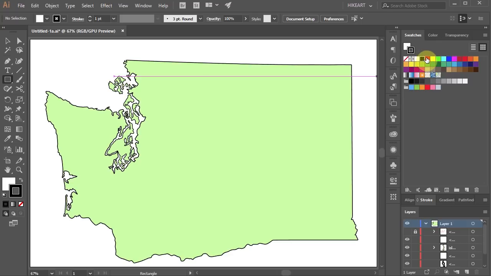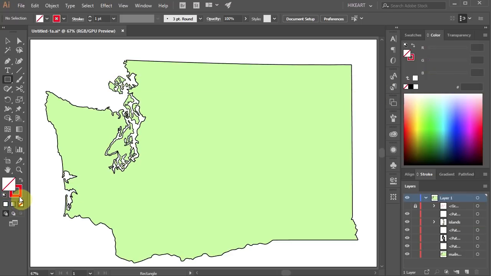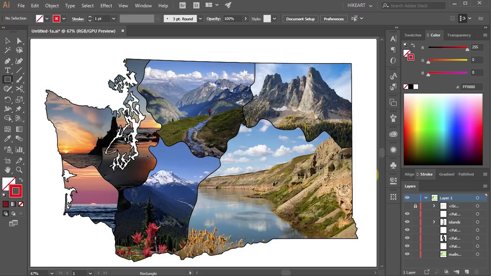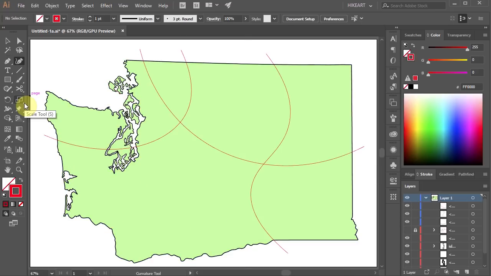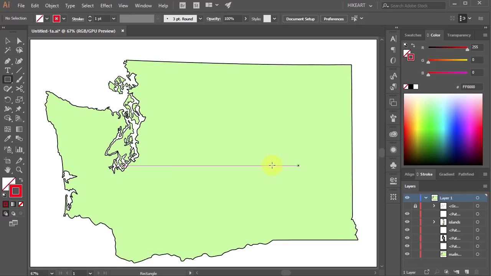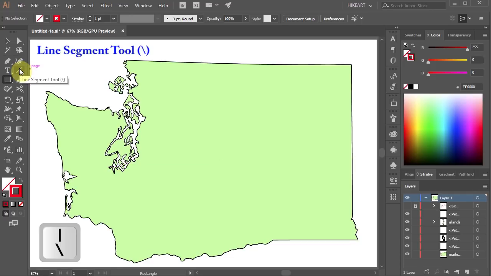Let's change the stroke to red and get rid of the fill. In order to fill one shape with several photos, first we will need to divide it into multiple areas. There are many ways to do it. For example, we could use the line segment tool.